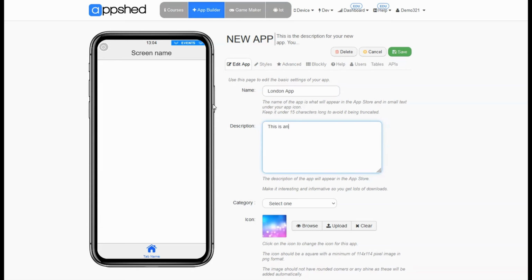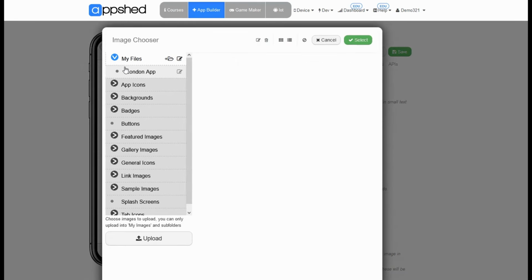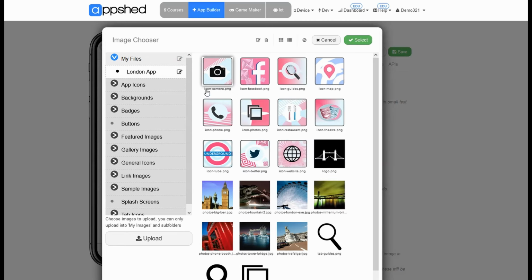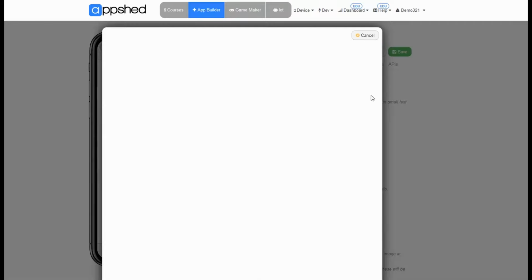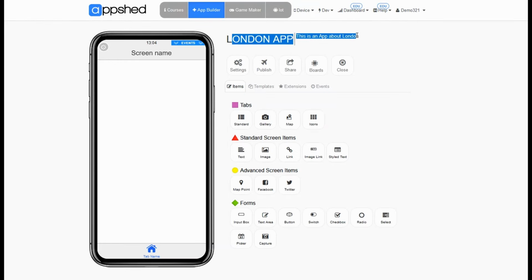And then finally, we're going to give the app an icon. Now, an icon is what you would see on your home screen or in the App Store. So go ahead and click on Browse next to icon, and then we're going to go into My Files and click on the London app, and then click on an image named logo.png. Then we'll click Select, and then finally Save. And now our app has a name, description, and a nice icon.